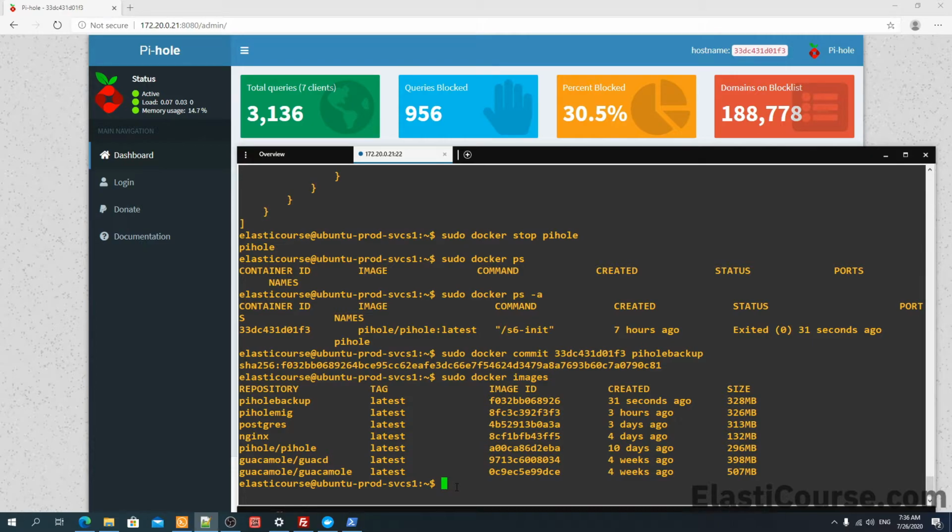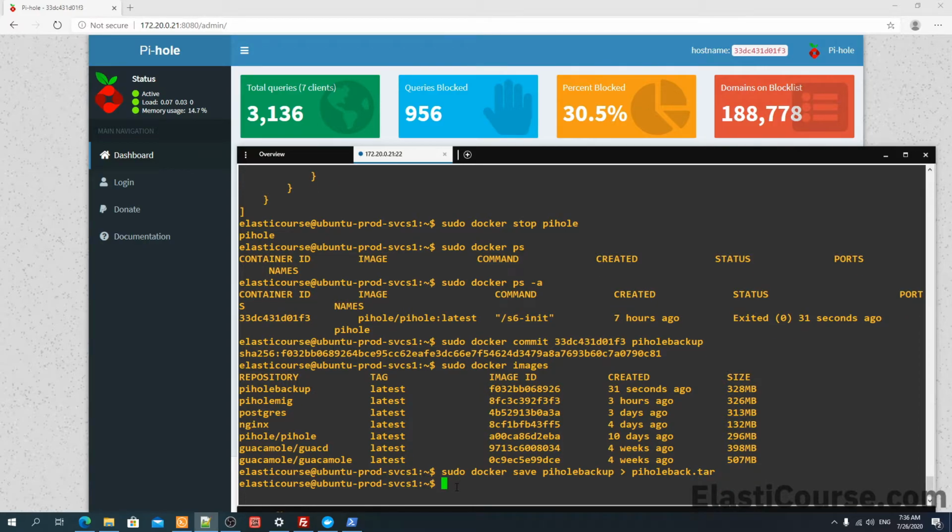And for this, we just need to use the command sudo docker save, and then mention our image name. In this case, it's called bihole backup. And then we add an arrow and just point out what name we need to specify for this image. So I want to call this also bihole backup, and this will be a .tar extension. And once we hit this, now the file has been created.